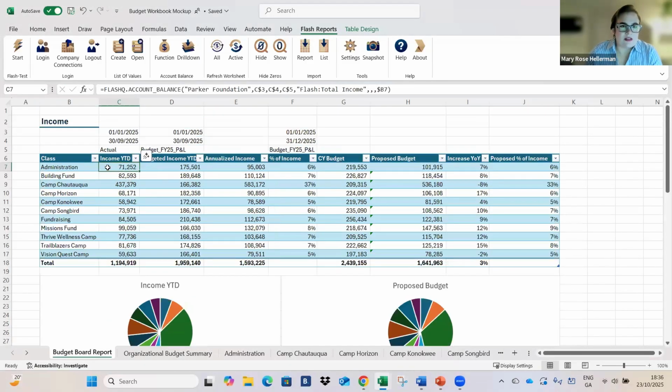So this is giving us our year-to-date actual income in each of these classes. Here we have our year-to-date budgeted income in each of those classes. It's the exact same formula, but it's looking here. And this is where you specify which budget that you want to pull in. So that's where, as I was saying, you can have multiple budgets and you just specify which one. This is how you would specify exactly which budget you want to be reporting against.